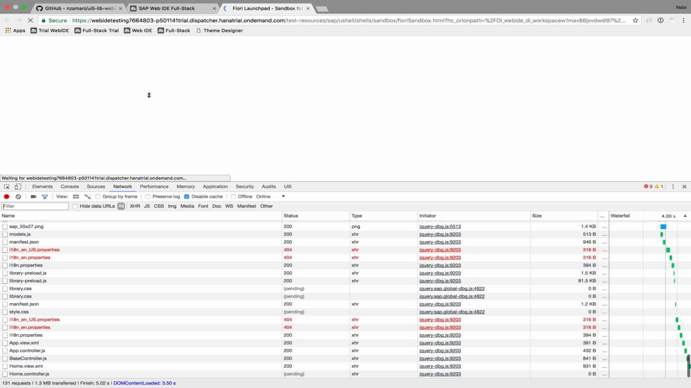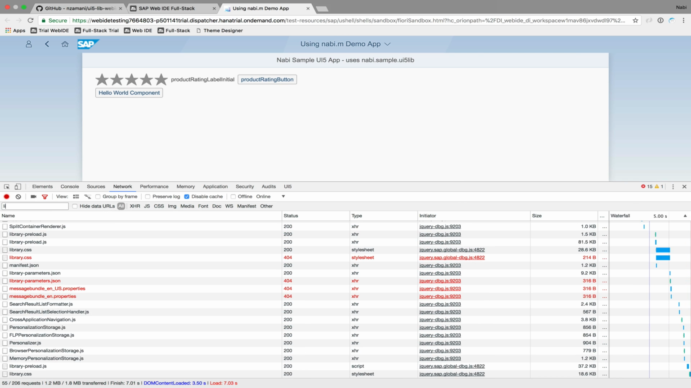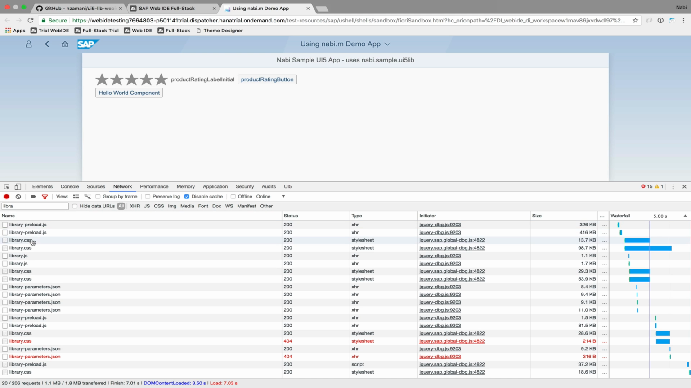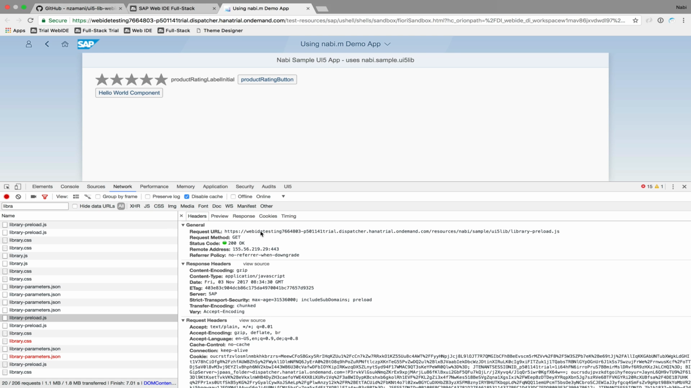and then let's check what's actually happening here behind the scenes. So first of all, there must be a library preload somewhere that loads our application. Let me see where it is. Maybe this one. No. Oh, here it is. So this one is the library preload for our library that we have deployed. So this is pretty cool. So we have a bundled loading of all the resources.